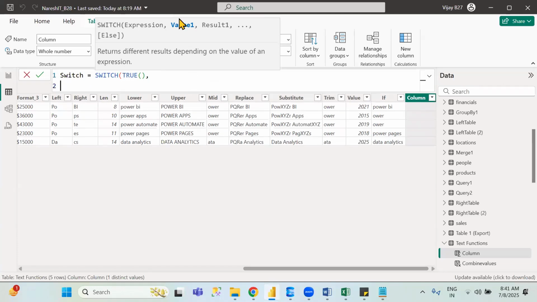Now, what is the next one? Value one. Value one means you can write a condition, comma. Result one means return statement. Like that, you can write a number of conditions, comma, return statements. Like that, you can write n number of conditions.